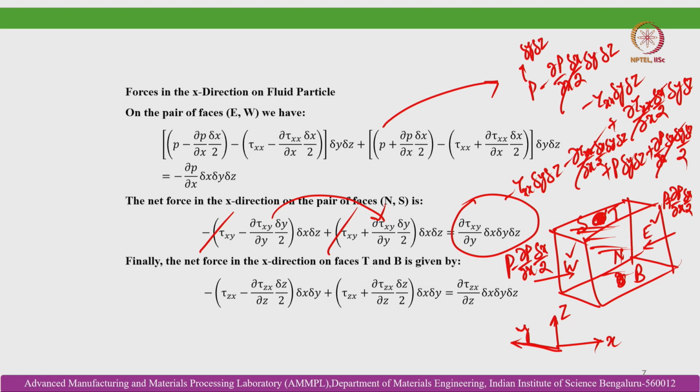For the top and bottom face it can be given by minus (τzx minus ∂τzx/∂z into δz/2) into δx δy plus (τzx plus ∂τzx/∂z into δz/2) into δx δy. Again you can see that the term τzx gets cancelled with this one, and this becomes additive. So 2 ∂τzx/∂z into δx δy δz, there is a 2 in the denominator, so the 2 gets cancelled. The resultant expression becomes ∂τzx/∂z into δx δy δz.